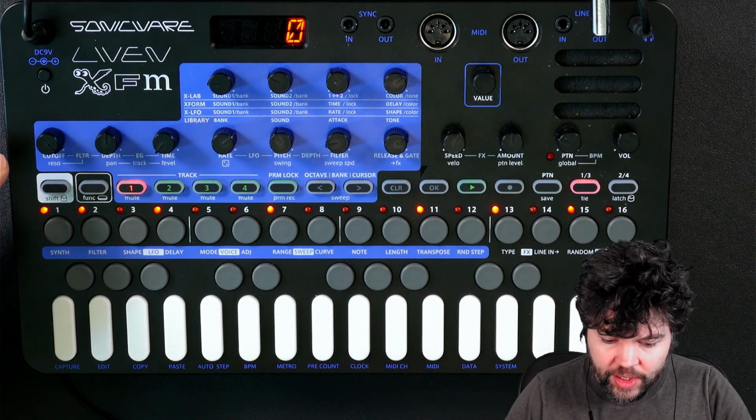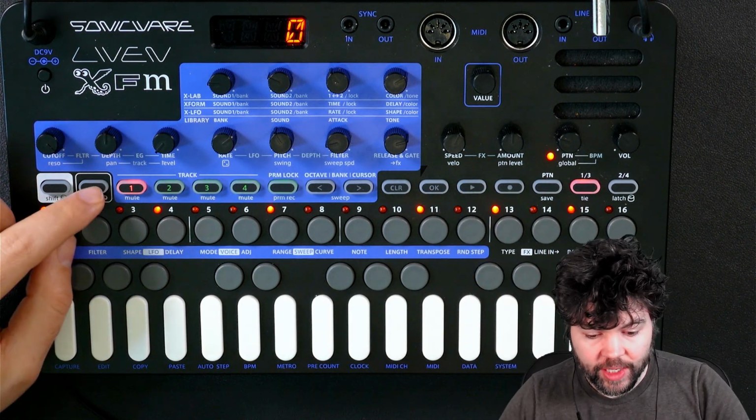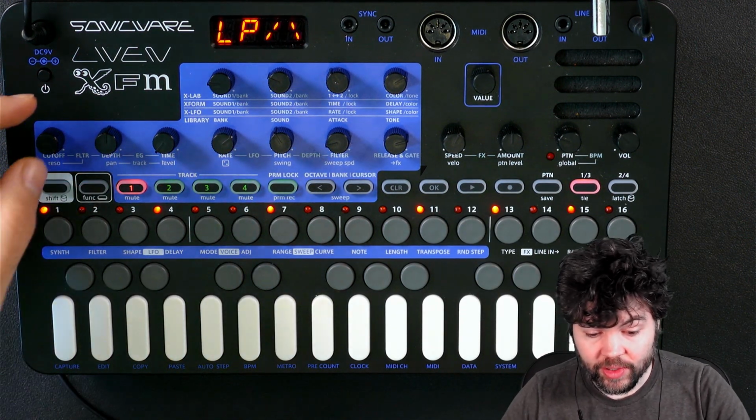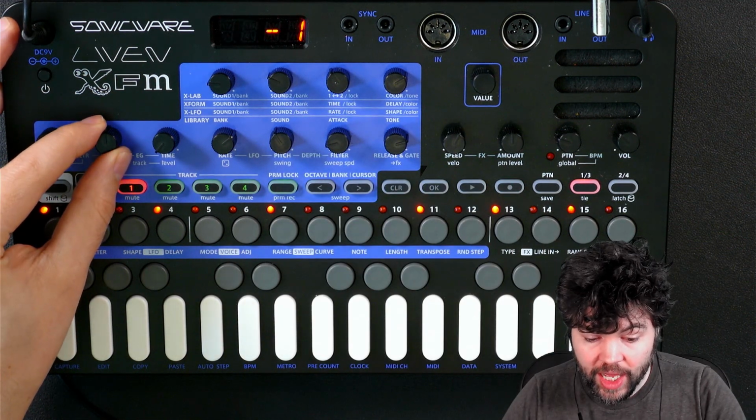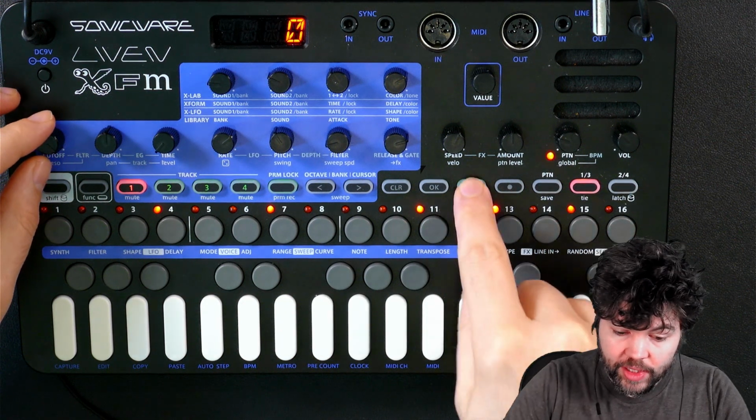So in this case, imagine I want to automate the filter. So first, I need to enable a filter. The filter has an envelope. I don't want to use the envelope, so I'm going to turn the depth down to 0. Play the sequence.